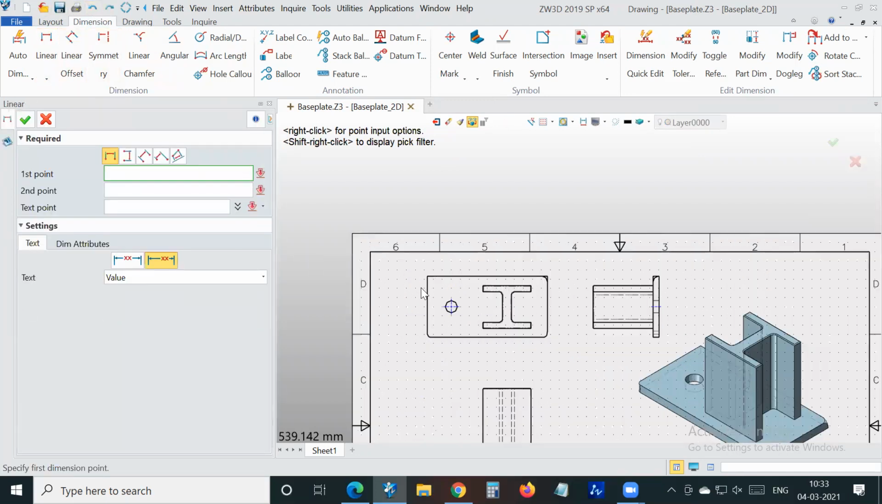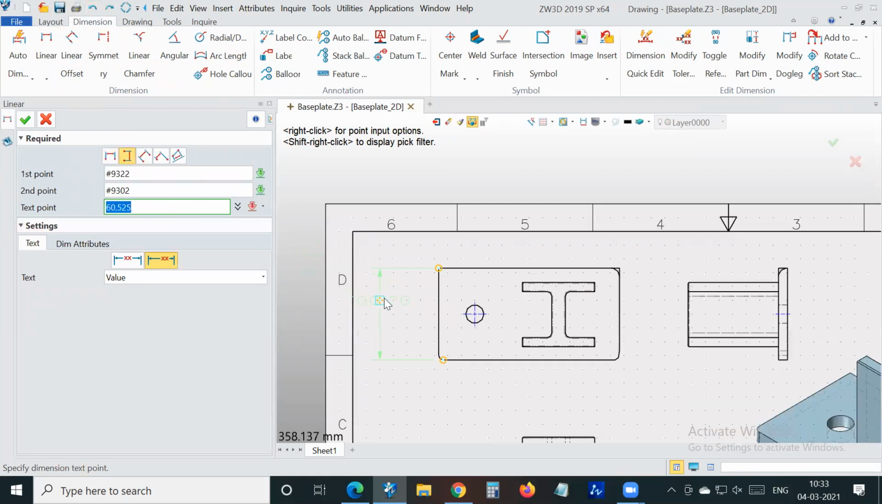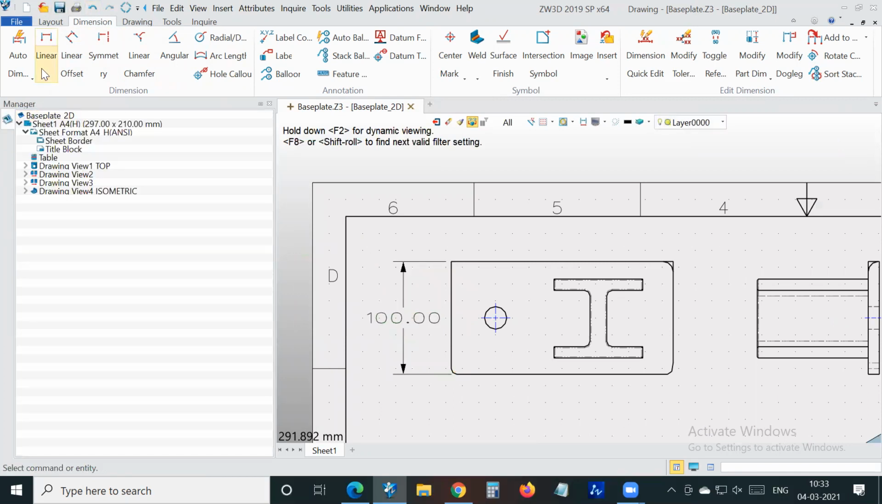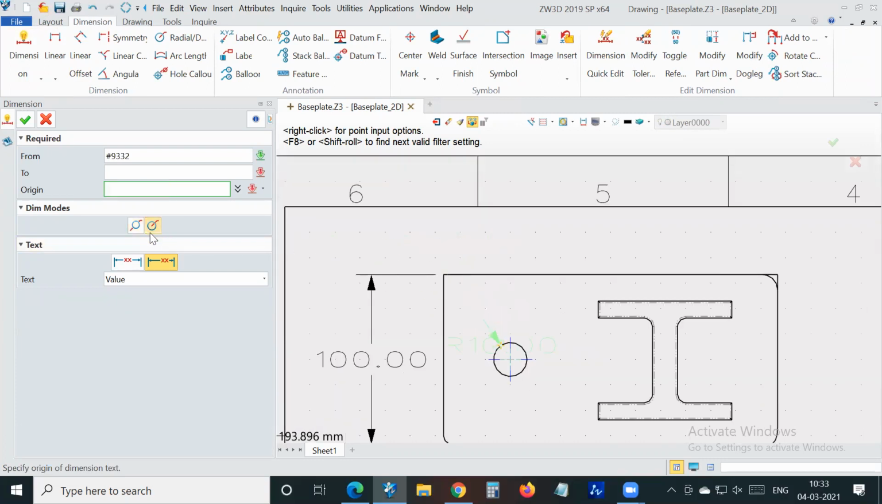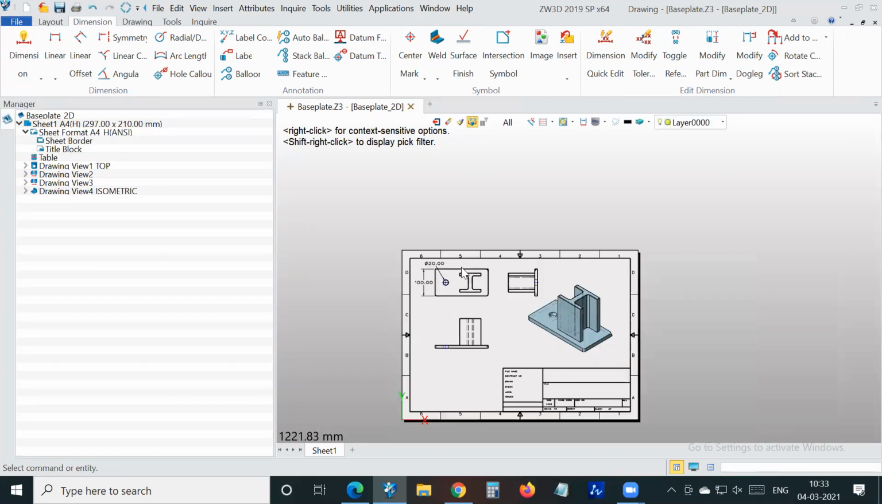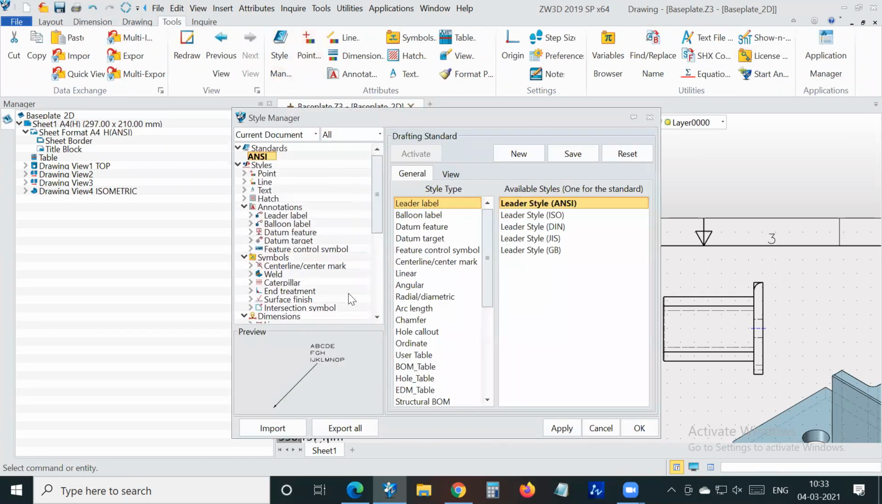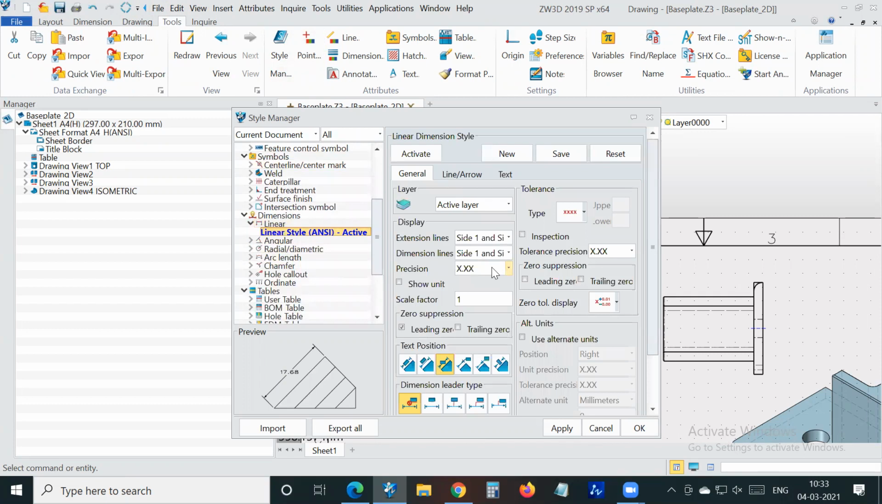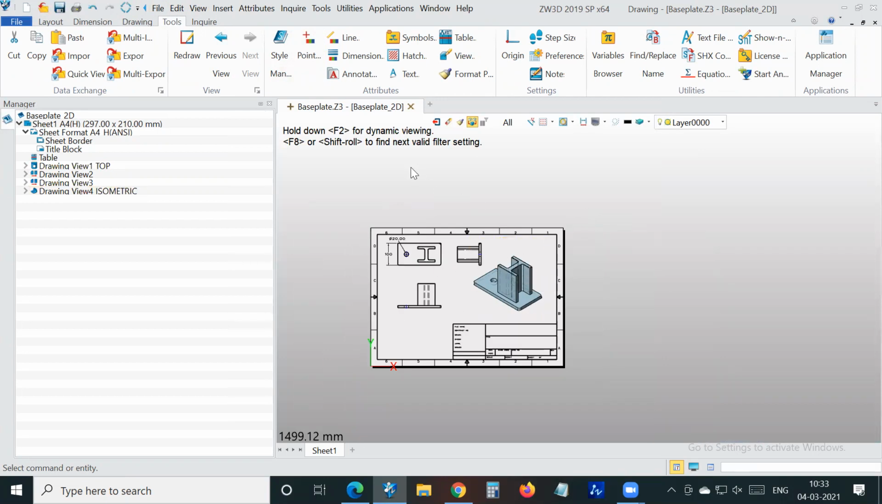In normal dimensions, you can select the dimensioning details. This is the way you can create a dimension. And if you want to add a dimension, you can add it. And for this precision, you can use the style manager. You can adjust it. For example, this is your precision, you can apply and change it. And this is the drafting part.